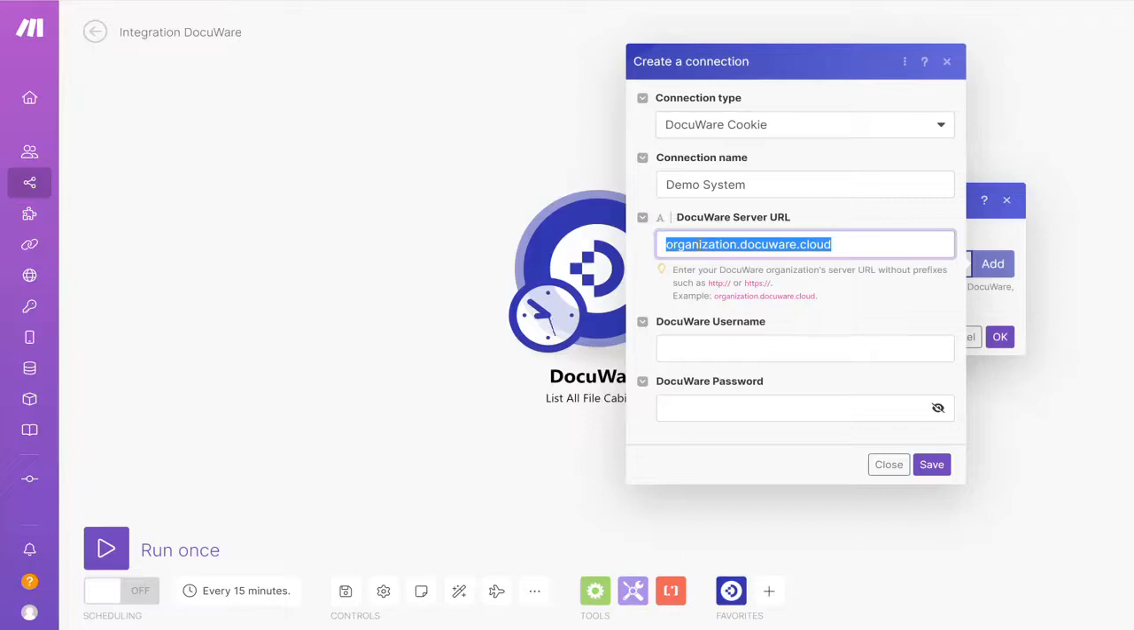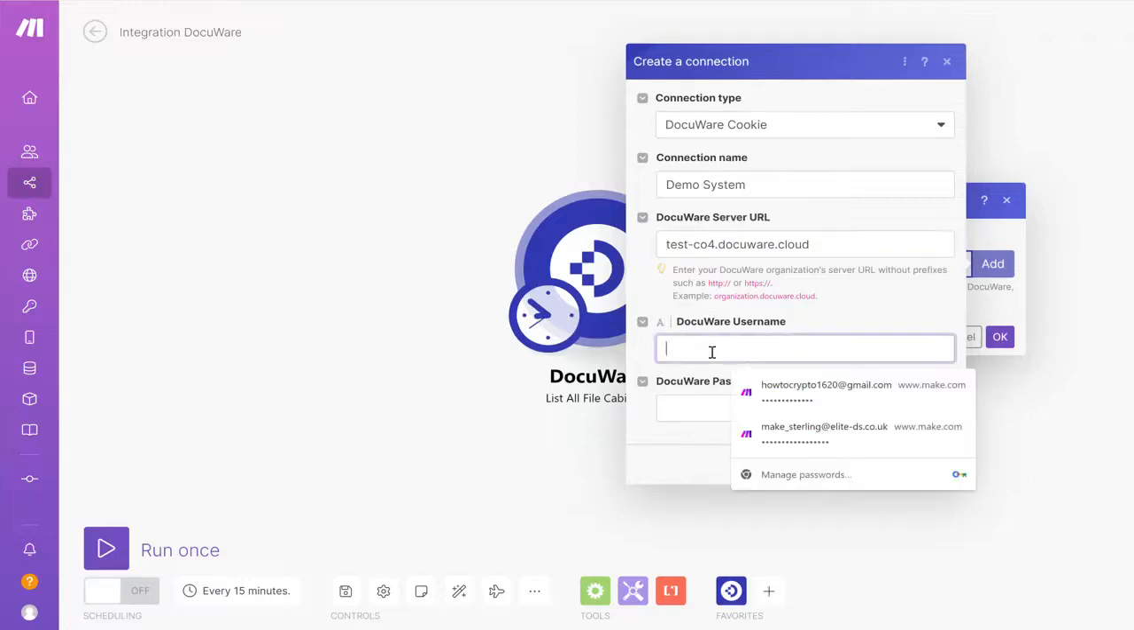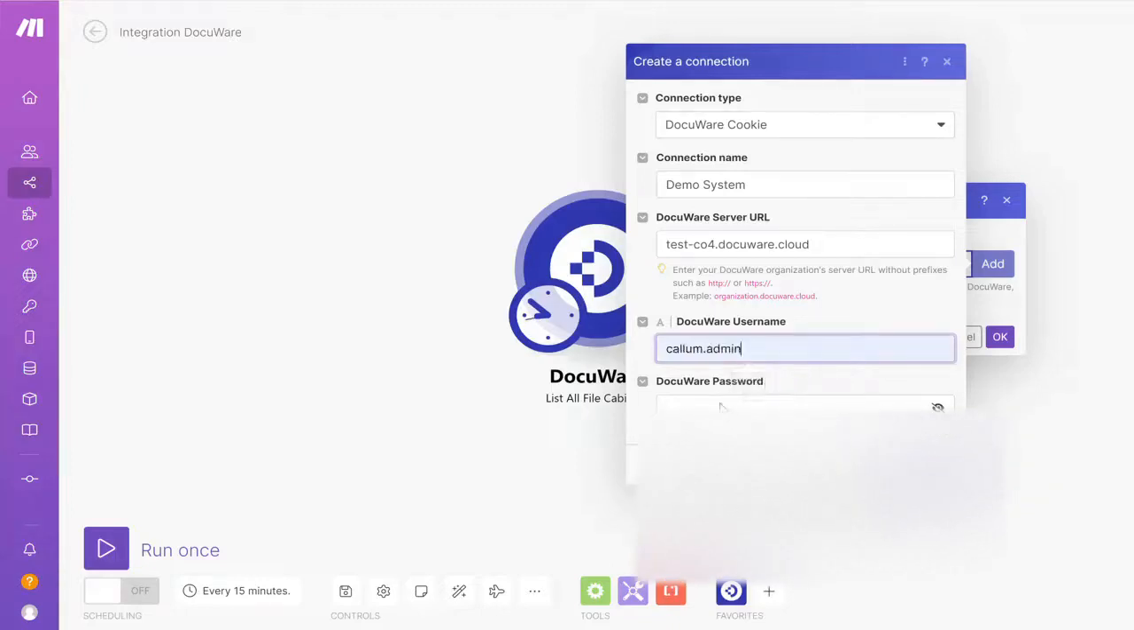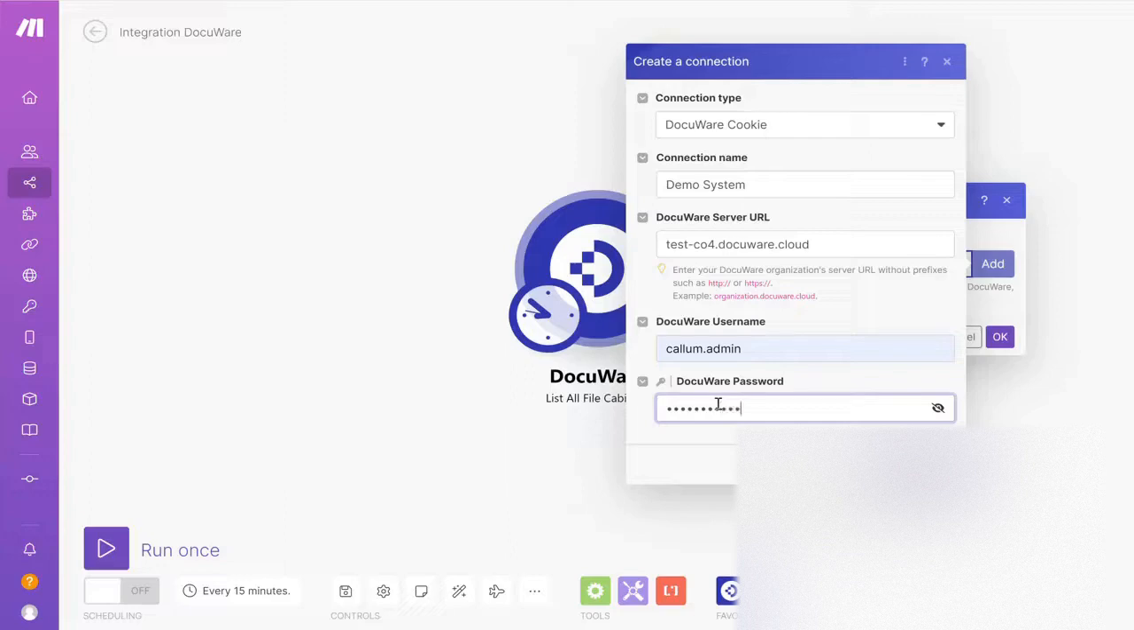The URL will be a DocuWare Cloud URL. It's really important here that we don't include any of the forward slashes or HTTPS or anything like that, so I just want the name of the DocuWare system. Type in your username and your password. Click Save.